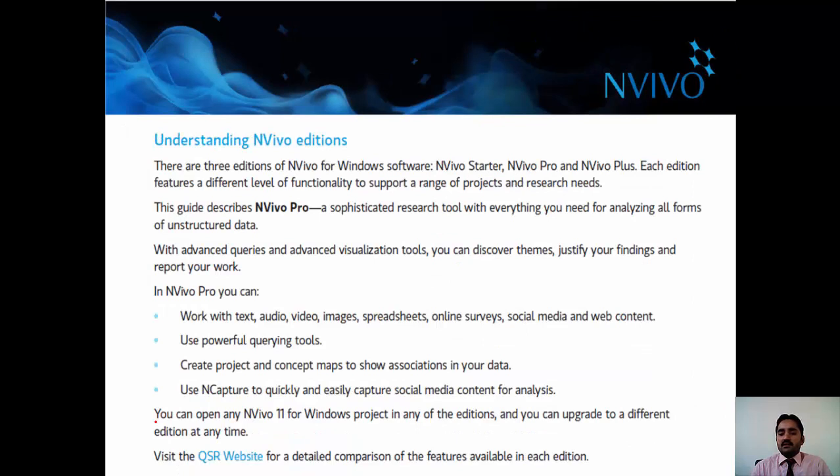And now we will see what are the three editions available. First edition is Starter, which has limited features. Next is the Pro, meaning professional, which has more advanced features as compared to Starter. And then the last and most advanced level of NVIVO software is Plus, which is used for highly complex types of data in organizations which work in networks, mean team management and group management.